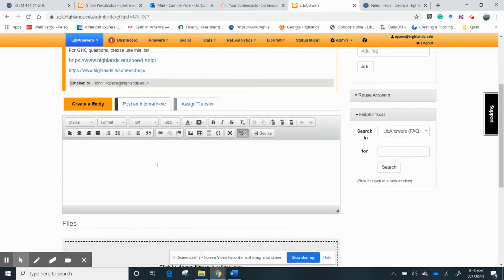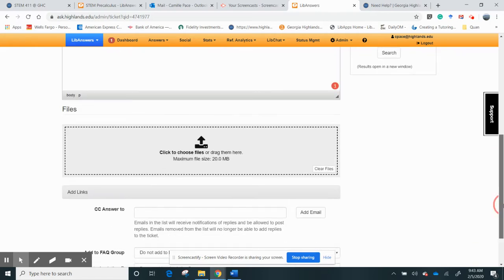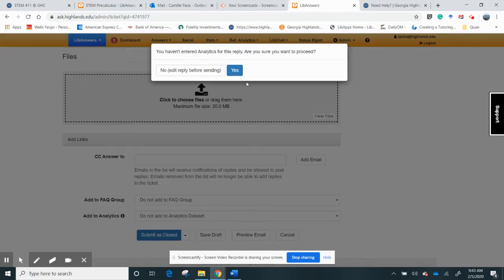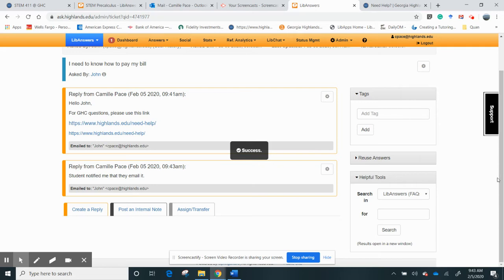And if you want to, you can say student, if you get in some kind of contact with a student, you can say student notified me that they emailed it. Okay. And then again, you can just close it. Anytime you need to make a note, you can do that, and you're just going to submit it as closed, and I hit yes. All right.